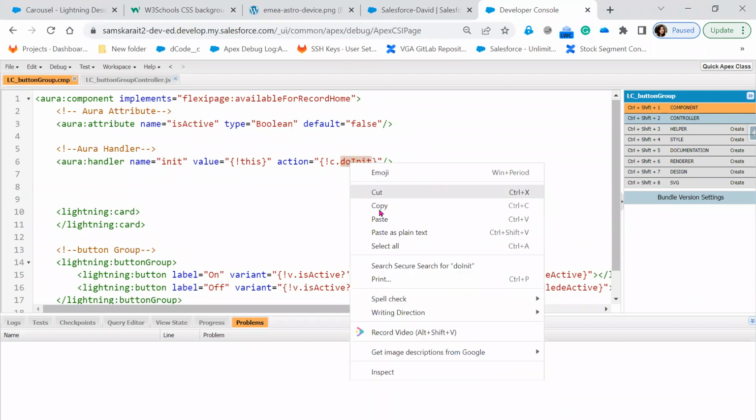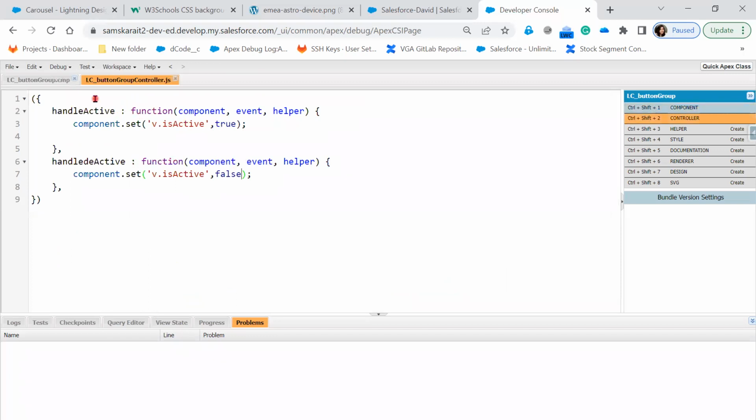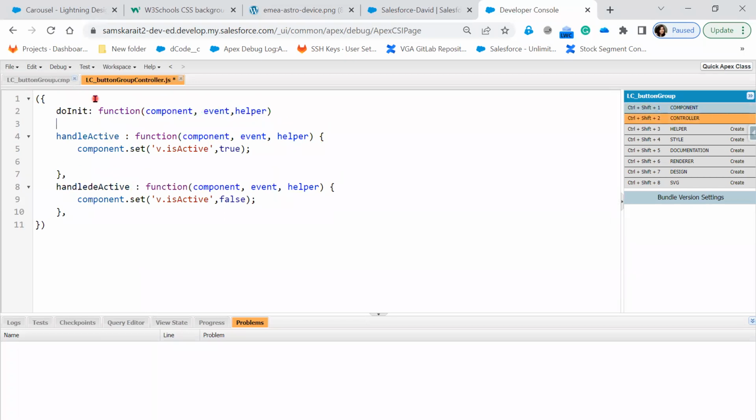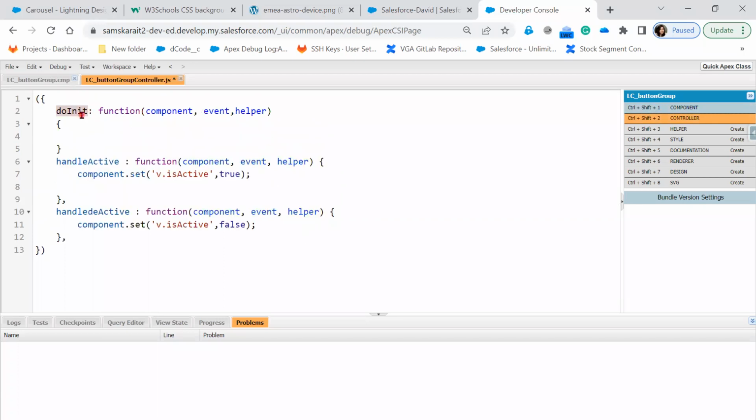Now, doInit. I'll take this, go to the controller, and say doInit function (component, event, helper). Do I need to write the doInit always first? Can I write it after this? It is better to write it at the top, because the doInit is executed on initialization, whenever the component is loading. So always write the doInit on top.